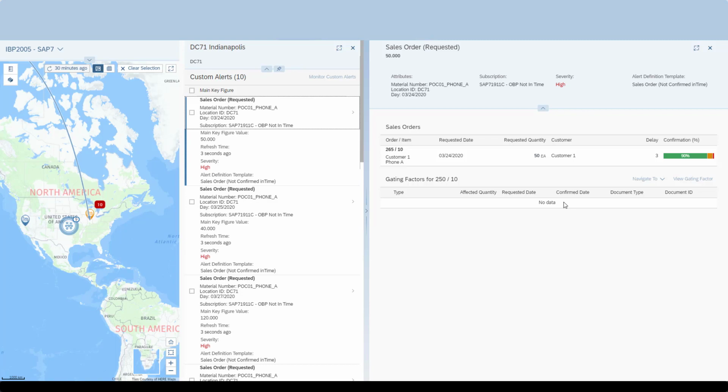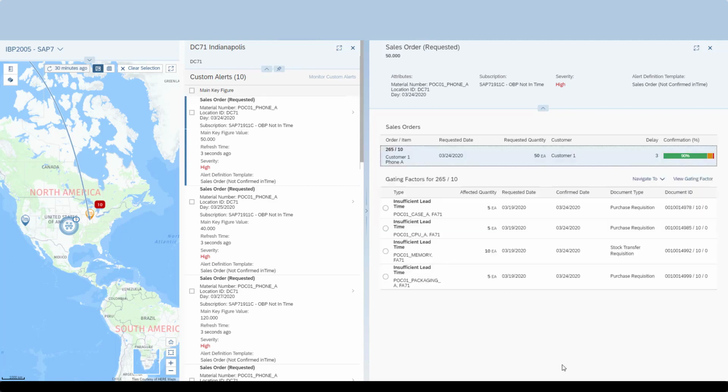Clicking on the details of this, I'm going to see why we weren't able to confirm that order as requested by the customer. And this gets into determining the root cause, and in this example, there are several different root causes why we weren't able to meet the customer request. And we see that's due to insufficient lead time, 4 different components that go into this item, and those are attached to different document types. So if we look at one of these, we can see that this is related to a purchase requisition, and there's an ID here associated with that.